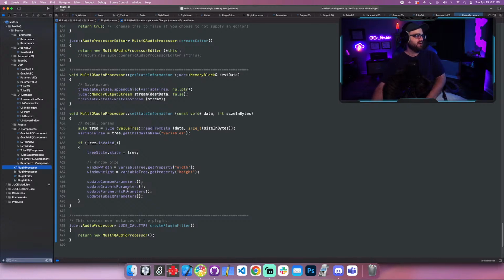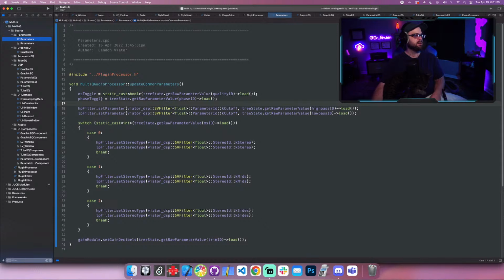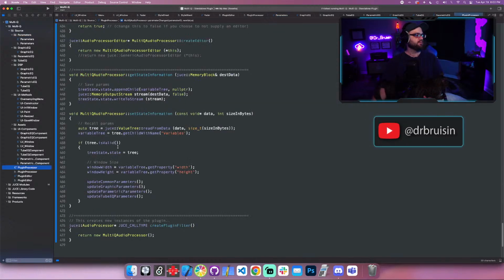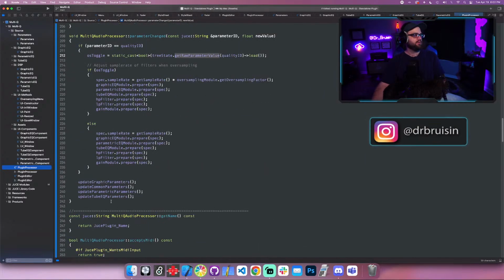For example, the graphic one is right there. That's going to call all of the set methods. I do that for the graphic, and I do the parametric too. Then a global one, which is stuff that's not in these classes, like setting the phase, the tube, the trim, and then all of it just being called in the plugin processor's parameter changed. Yep, parameter changed right here.